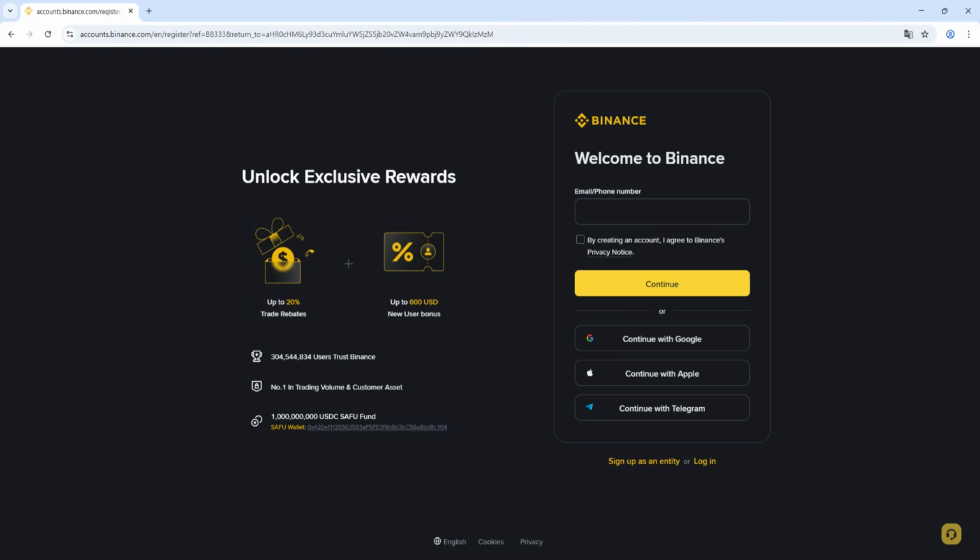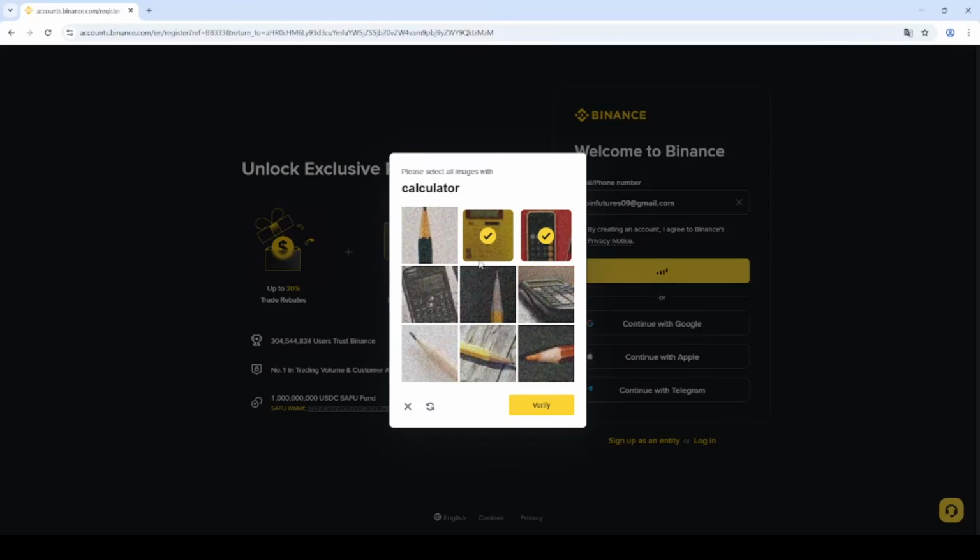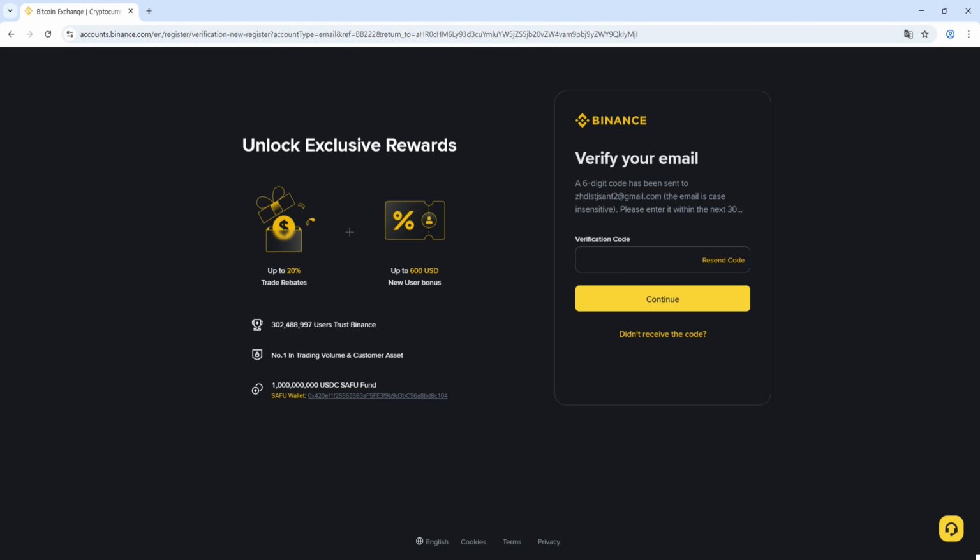First, let's create an account. Enter your email address or mobile number. Check the terms and conditions. Then click the Continue button below. Select the image that corresponds to the word shown in the top left. When a verification code is sent to the email address or mobile number you entered, please enter that code.